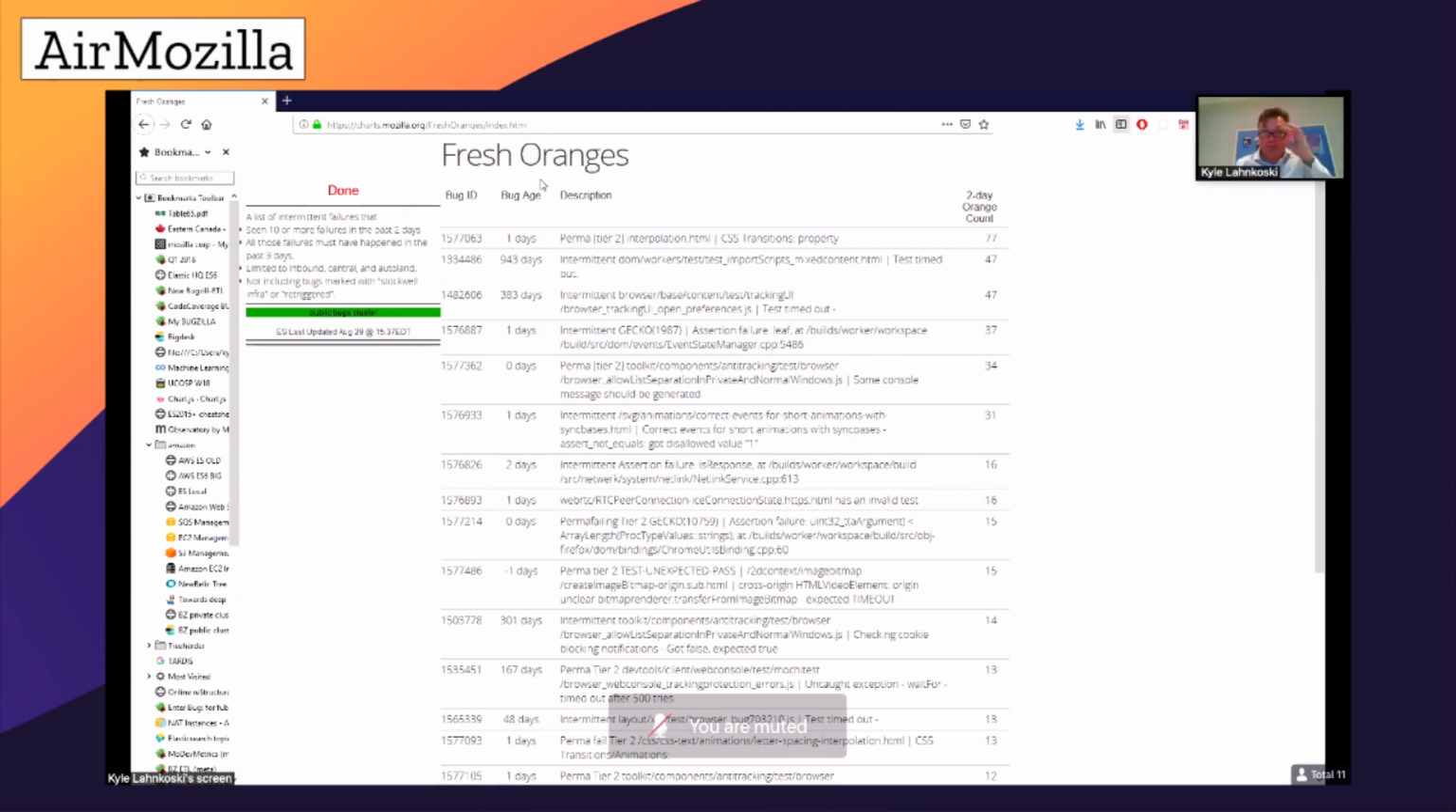The fresh oranges is, I forget what the exact criteria is, but there's a certain number of failures per 2 days, 3 days, and a week. And if it meets one of those criteria, then it shows up here. It shows how long the bug's been around, the current count. Another example.